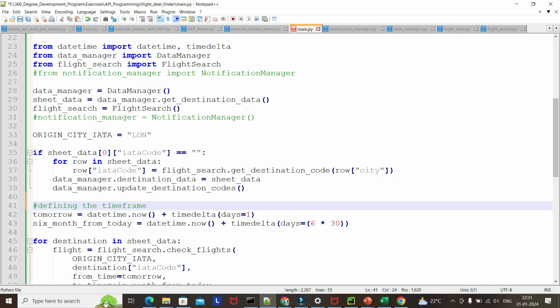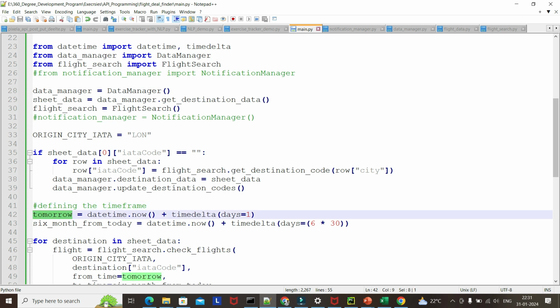Because we want dates from tomorrow to 6 months. So as of now, what is the date? We get the time delta from the current date, and then we are adding 1 day, so days equals 1, and it will give tomorrow's date. Similarly, for 6 months from date now, time delta days equals 180 days, so up to the date after 180 days.